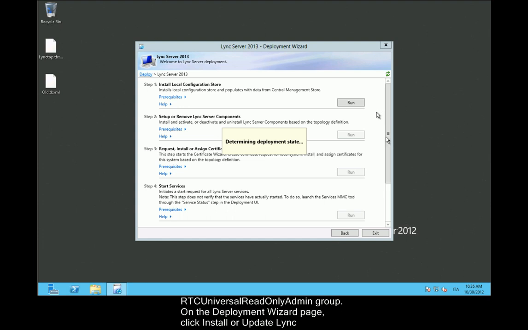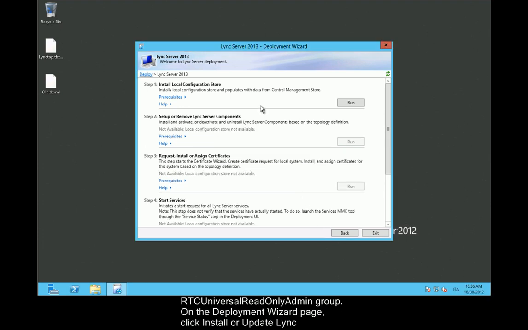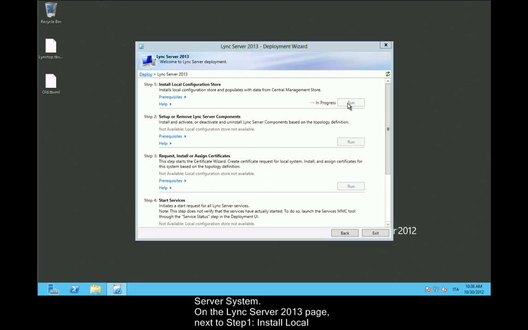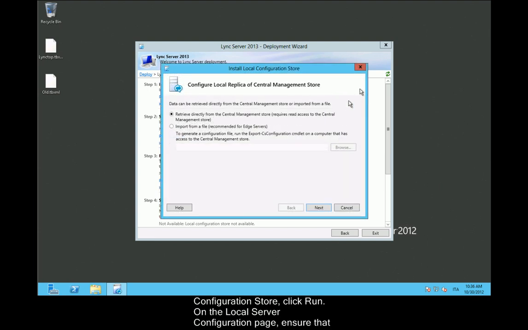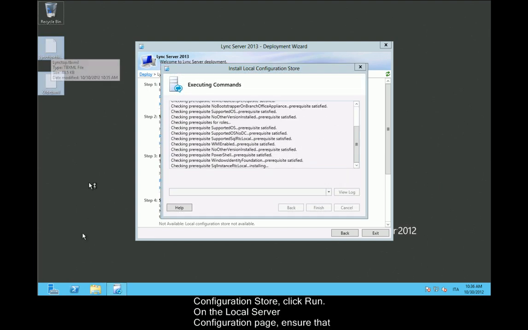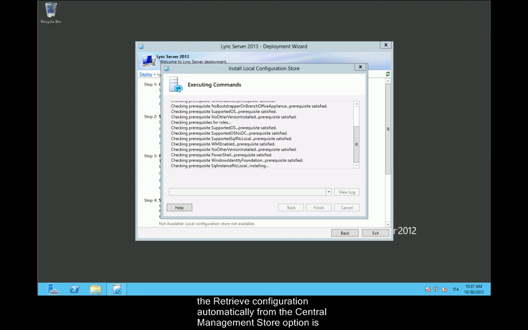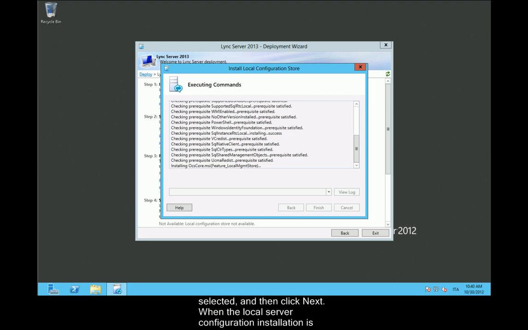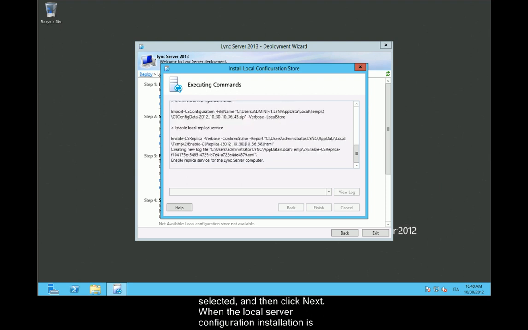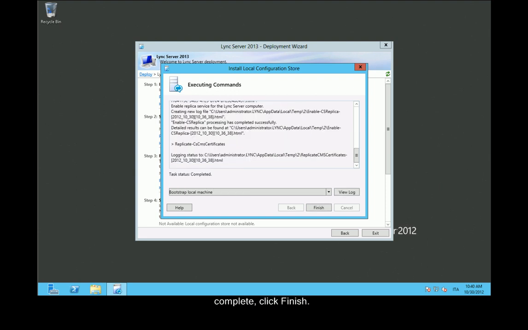On the Deployment Wizard page, click Install or Update Lync Server System. On the Lync Server 2013 page, next to Step 1, Install Local Configuration Store, click Run. On the Local Server Configuration page, ensure that the Retrieve configuration automatically from the Central Management Store option is selected, and then click Next. When the local server configuration installation is complete, click Finish.